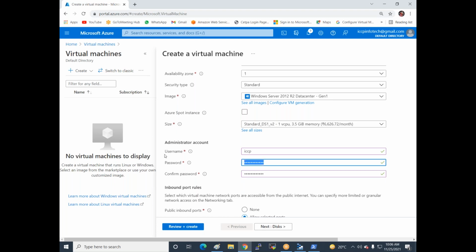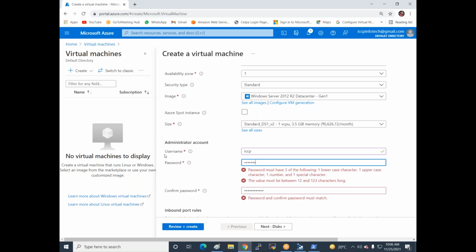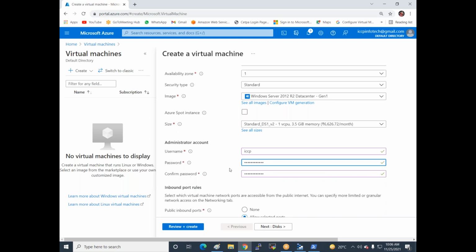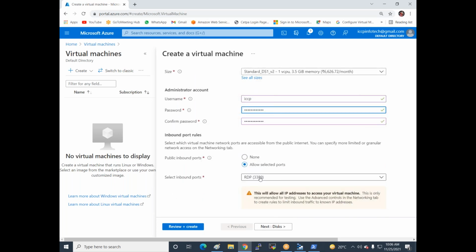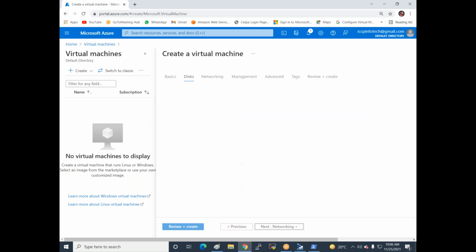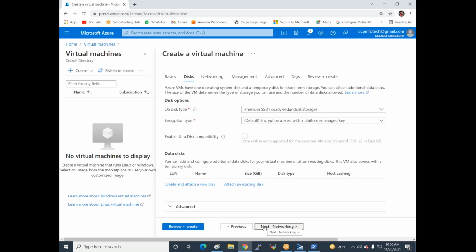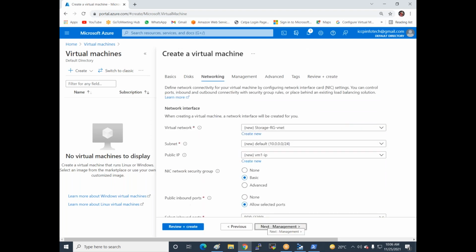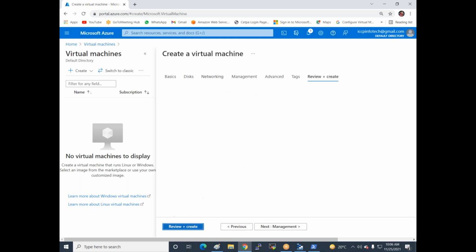Right now I'm using my personal laptop. I'm just sharing the script with you. You can just run this script. Next, and now review and create.